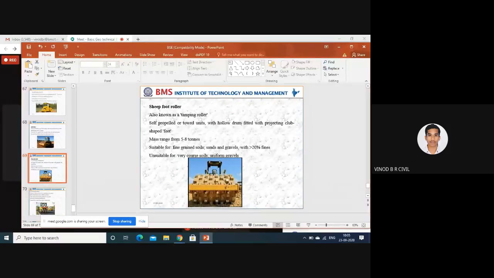Sheepfoot roller. See in the diagram itself, in the roller you can see there is a small projection. We can expect more compaction, especially with this kind of equipment. We call it a sheepfoot roller, also known as a tamping roller. Self-propelled or towed unit with an alloy drum fitted with projecting club-shaped feet. You can see the weight of the machinery usually varies from 5 to 8 tons.